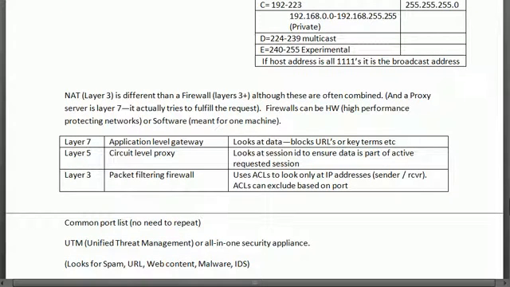Firewalls are in Chapter 8. Now, a firewall is very similar to network address translation. Many firewalls translate the addresses for you. And both of these are very, very similar to a proxy server.